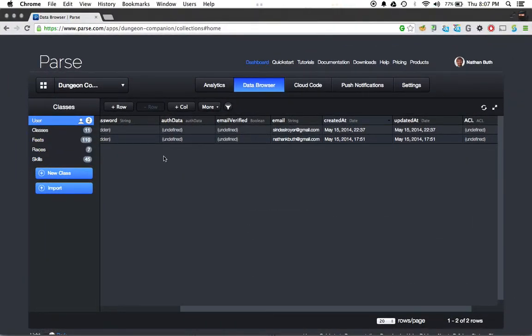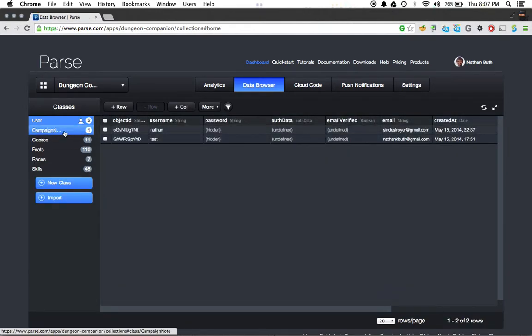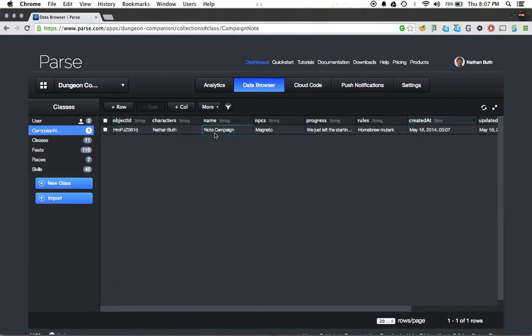If I go back into my data browser over here, you should see campaign notes, and so you can see all of the information that I just put in. I have a filter working for that, but I'm still working on actually getting it to be functional.